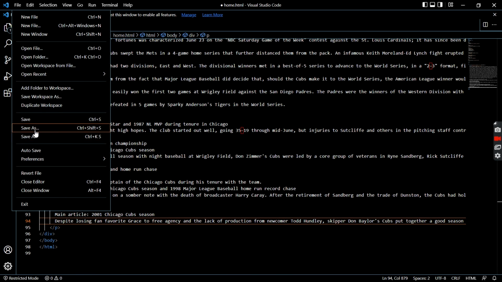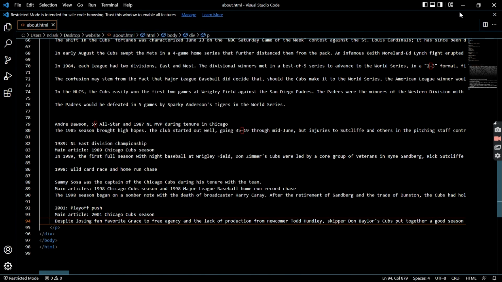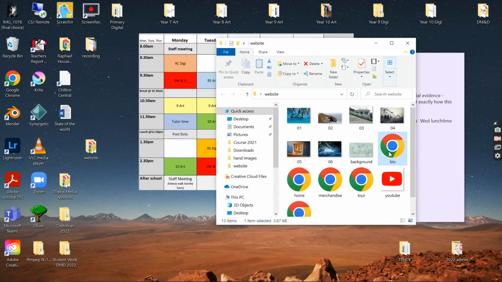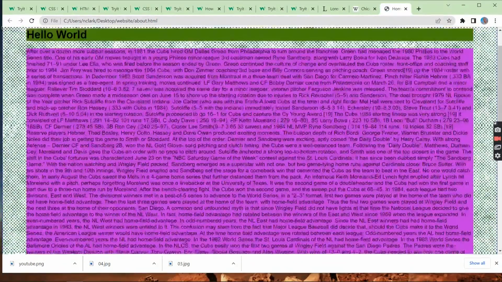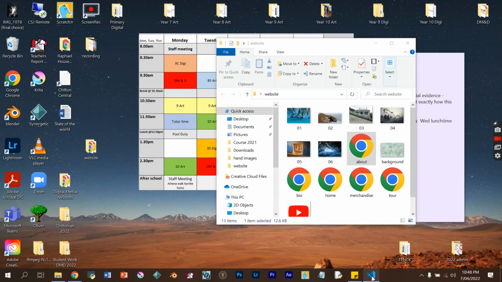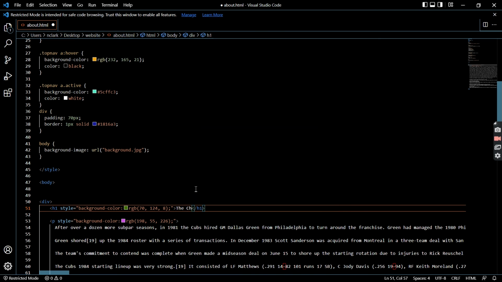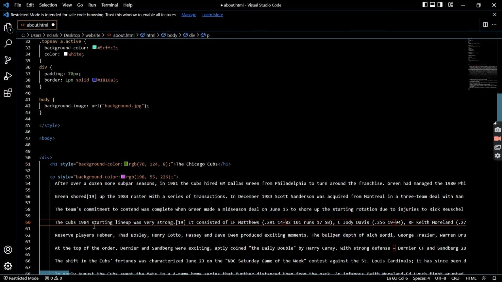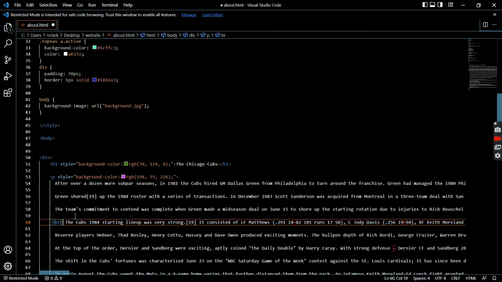So if I go like this, and I'm going to save this as about, it's not going to look good straight away, but if I go on about, that's just a whole lot of text. So this is when I'm going to get rid of that hello world. I kind of forgot that I put it in there, and I'm going to put the Chicago Cubs. And inside of here, I'm just going to put in some breaks because it really needs some.